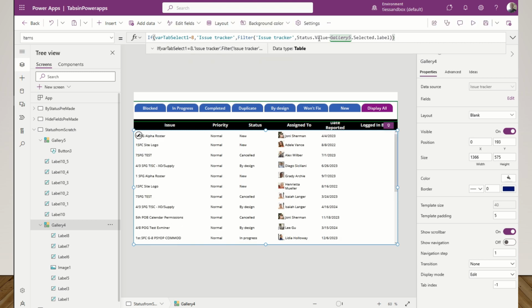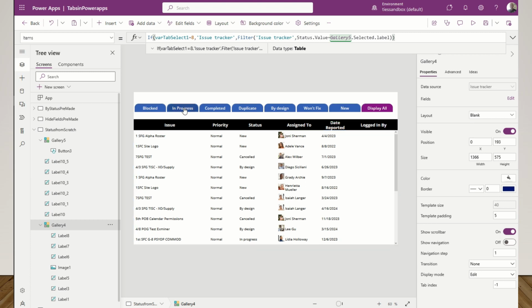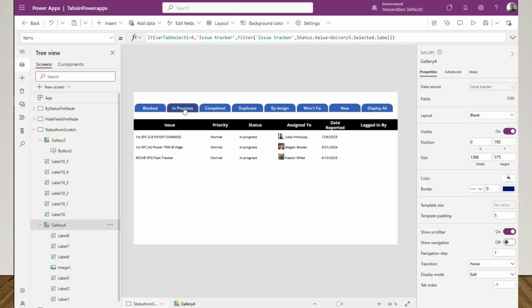Okay, so now since display all is selected, all my items showed up. Now let's go through if this really works. So if I select, oh my god, this one's being dumb. Come on, catch up with me. Alright, so if I select in progress, it's showing the 2 or 3 of them. Now, I want to display all.